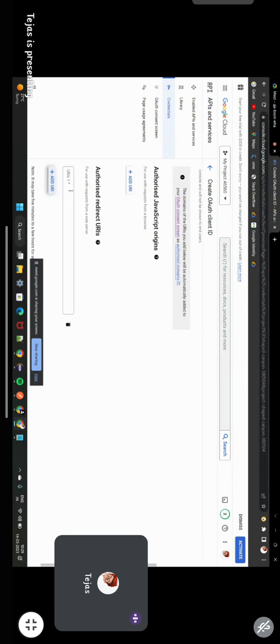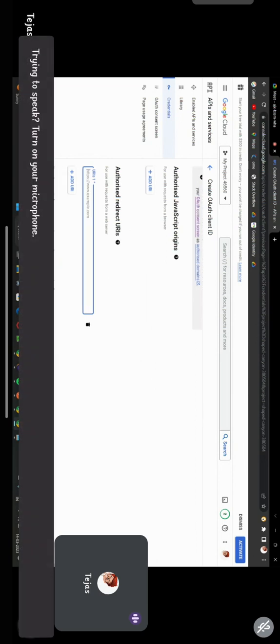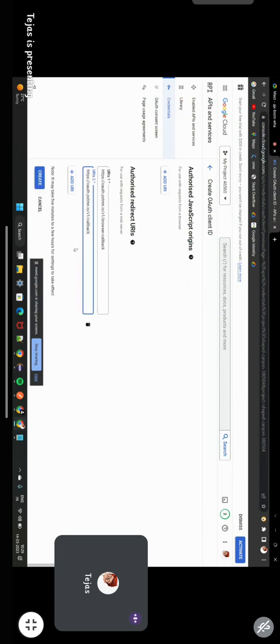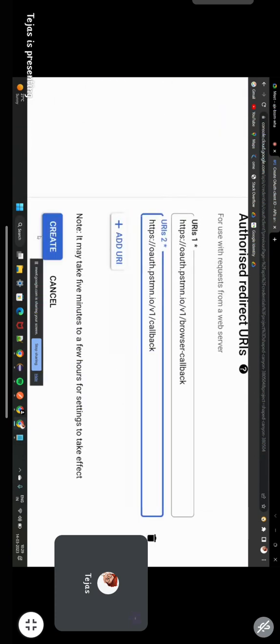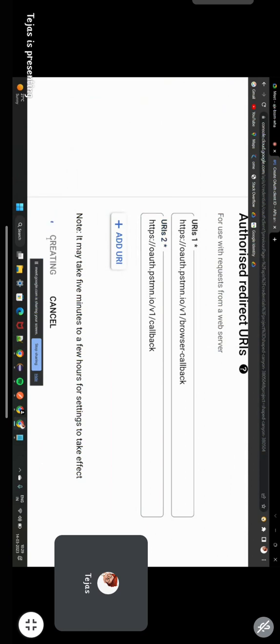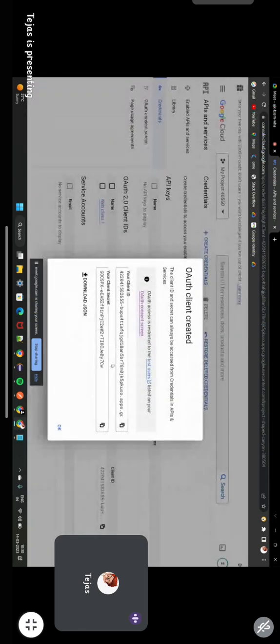Here, for authorized redirect URLs, I wanted you to take these two URLs. Control C, paste, add URI, take this. PST means it is Postman. Paste it here. Then click on create. I am creating a new OAuth client ID. OAuth client ID is created.